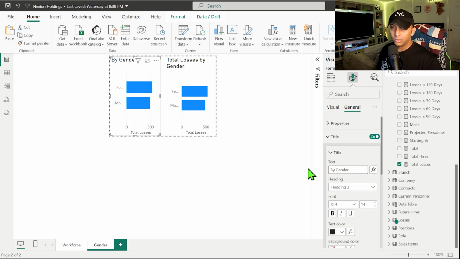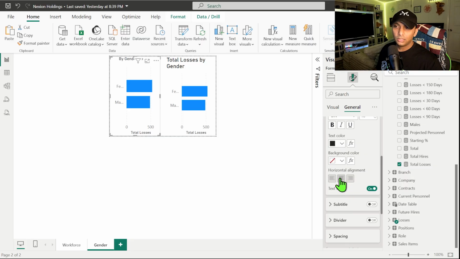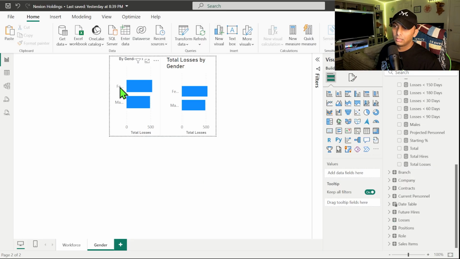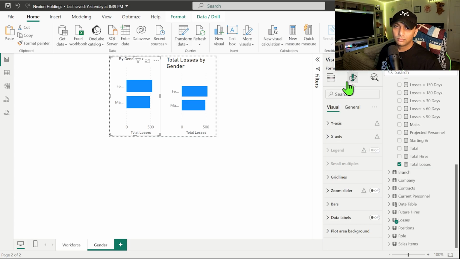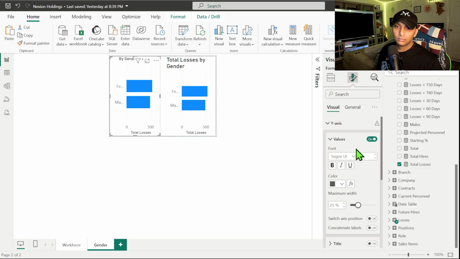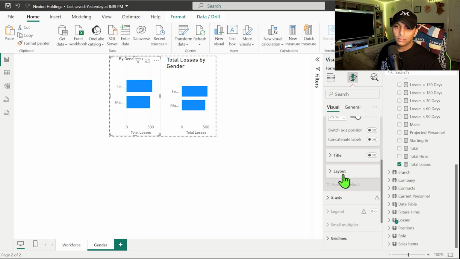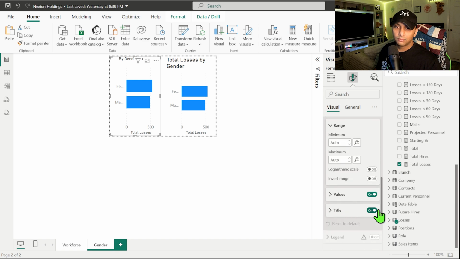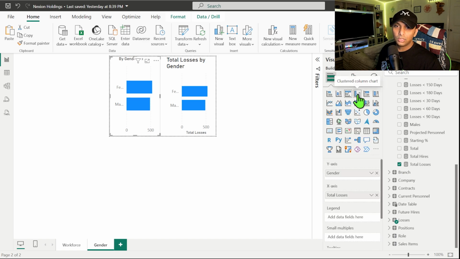I'll go by gender, losses, and then we'll change the title size as well. We'll center it. All right, so that's a little bit more of a better fit. We can also turn off the titles for anything that we have. We'll change that, and maybe we'll just even change it to a clustered column chart so we can see it a little bit better, even more so.